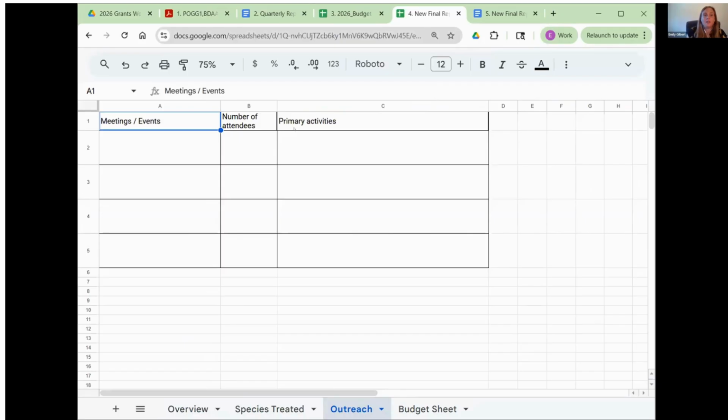And this is the outreach event page. If you did have events that are associated with the grant, this is a great place. This is where you put that information, the type of event that it was, the number of attendees, etc.